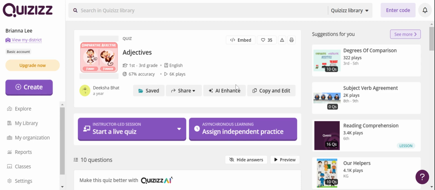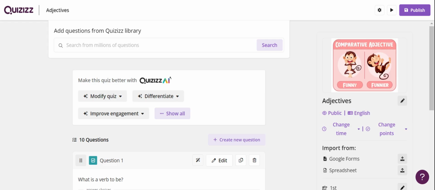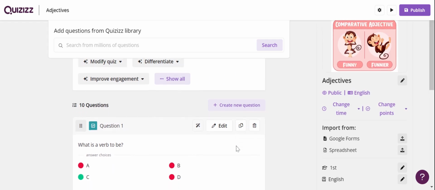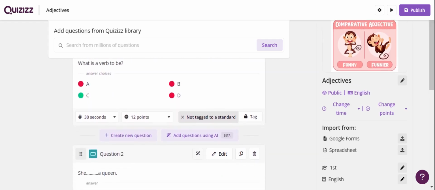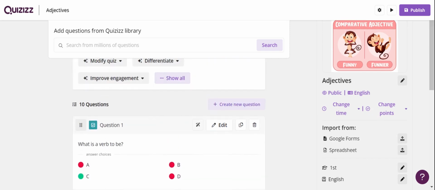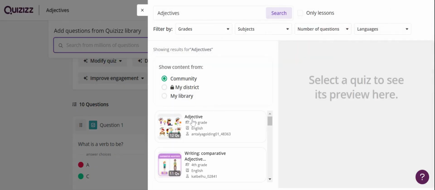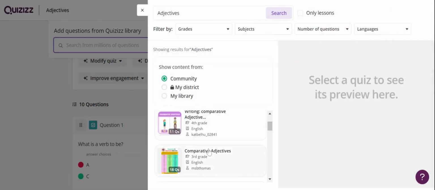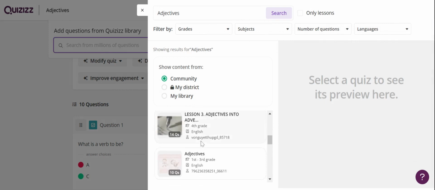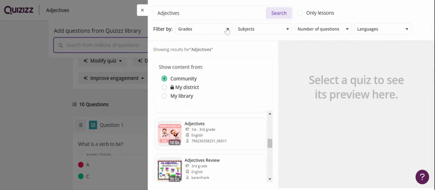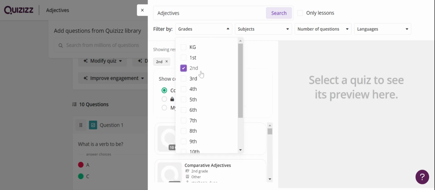I can also go ahead and copy and edit. And if I choose to do that, that means now this is my quiz. I have all 10 of these questions. I can also add more questions. So let's say I have only 10, but I want to take it to 15. I can come over here. I can find another one. Just make sure that it matches what grade level you're looking for, because like you can see that there's a lot of different ones. And I'm going to hit second grade because that's the grade level I suggested earlier.